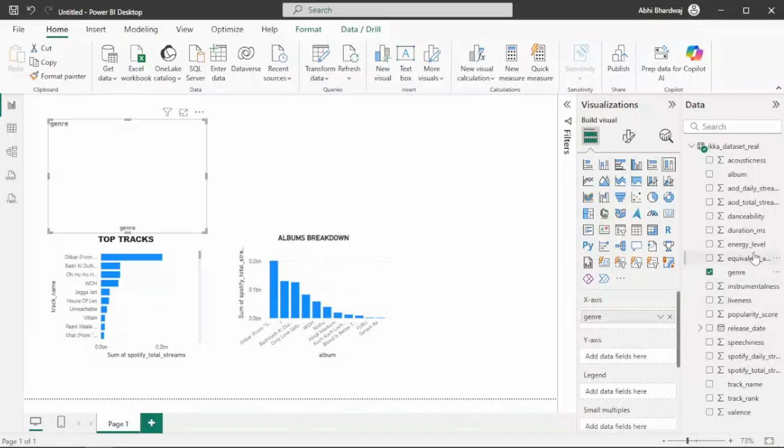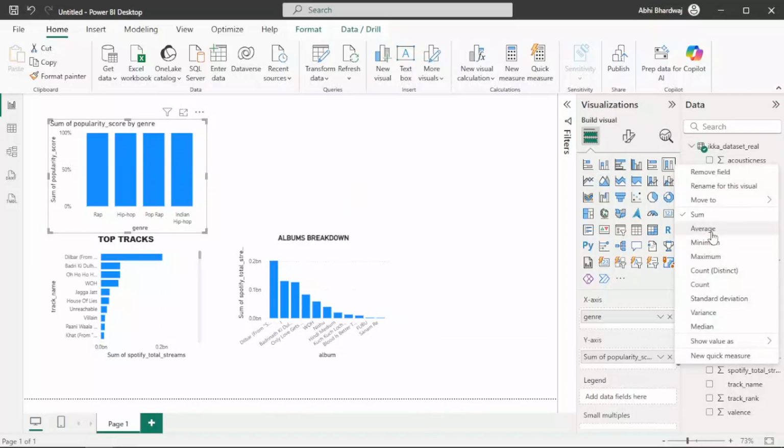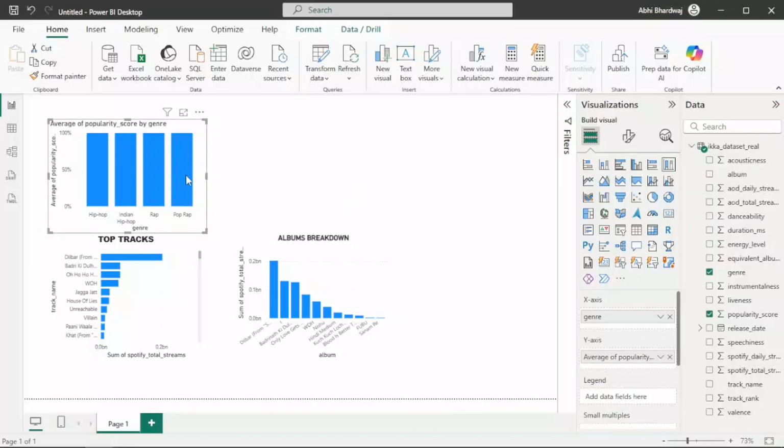So the popularity score is also there. We can see the popularity by genre. So rap got 100% rating, and for the sum of popularity we have to calculate the average. Yes, average. So pop rap, which is a sub genre of rap, got a 59.92 popularity score, and the average popularity score of rap is around 60%, and Indian hip hop is around 60.61, and then hip hop in general is 61.88.